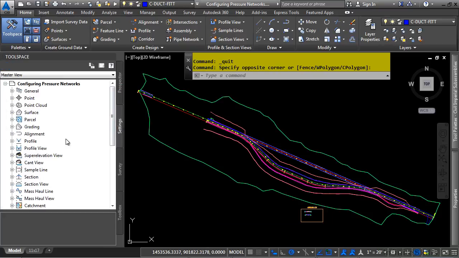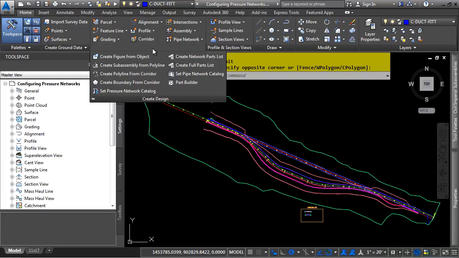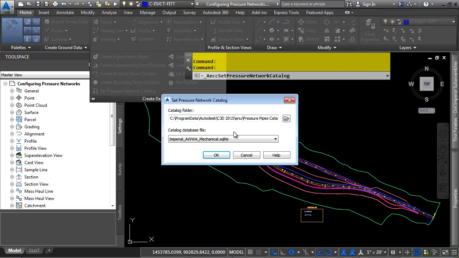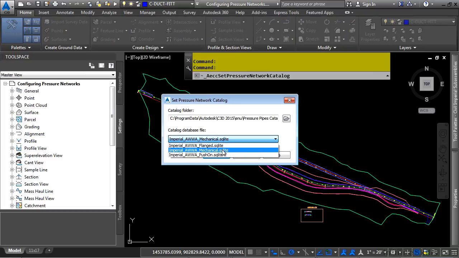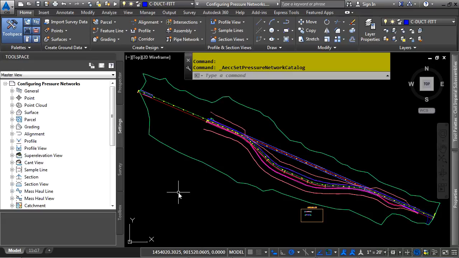However, before we configure a pressure network, all the pipes and fittings and so on, let's go ahead and change the actual catalog used to define the network catalog. Go to the Create Design panel in the Home tab, and then click on Set Pressure Network Catalog. Let's say you want to use the mechanical catalog. Notice over here if you have any predefined catalogs, or if you get a catalog from another vendor, you can actually browse to it with this button here. We'll click OK, and we're ready to go.